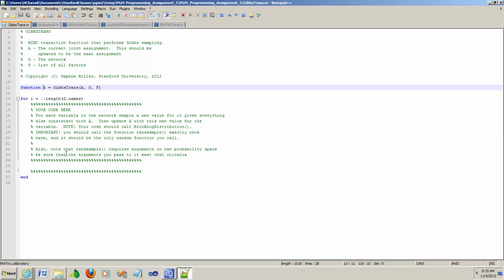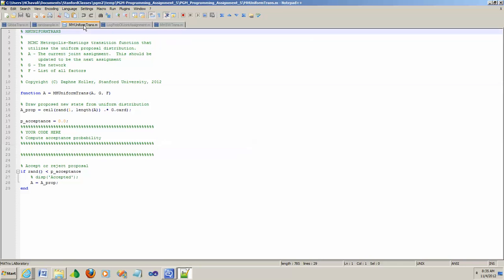The next thing I really want to talk about is MH uniform. This is basically the Metropolis-Hastings transition function that utilizes a uniform proposal distribution.